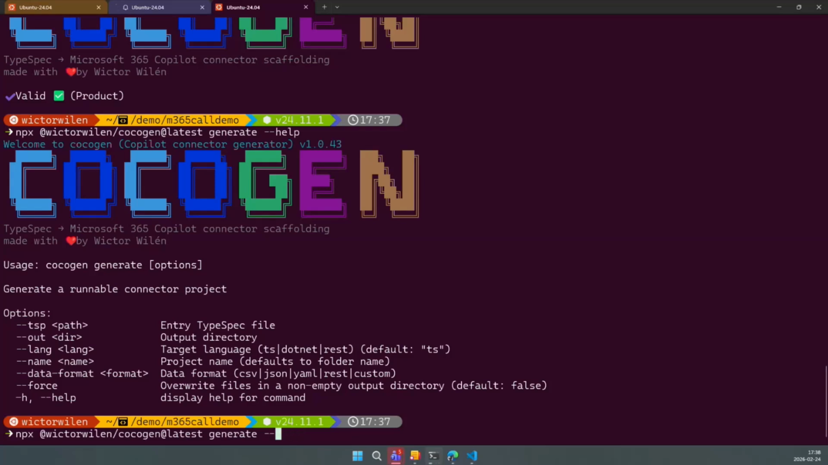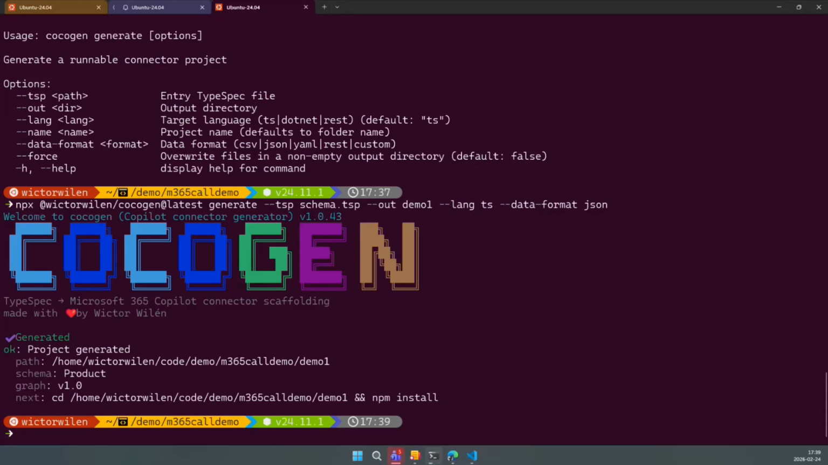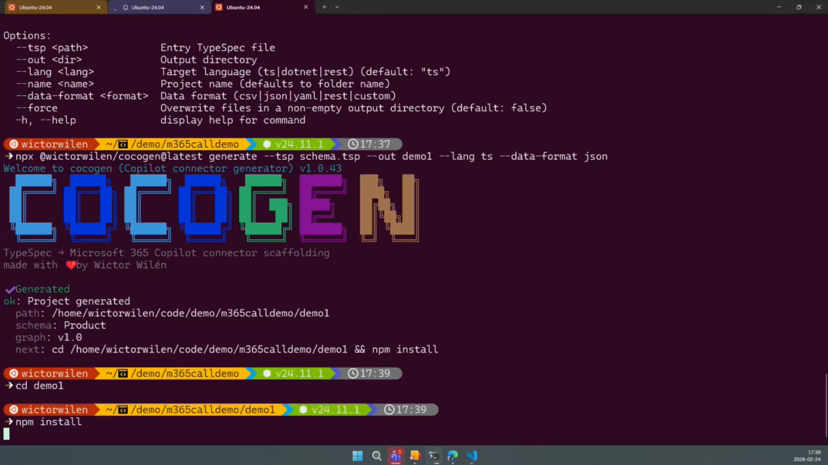So if we just generate one, we start with the TSP file. TSP is schema.tsp, we do out demo1. Lang, let's choose TypeScript. That's the default one. And let's start data format. Let's take JSON. And let's run that. So now it's created a project for me, cd demo1. Just run npm install before we start Visual Studio Code. But what's happened now here is the scaffolded project, a sample file, a couple of files that you can modify.